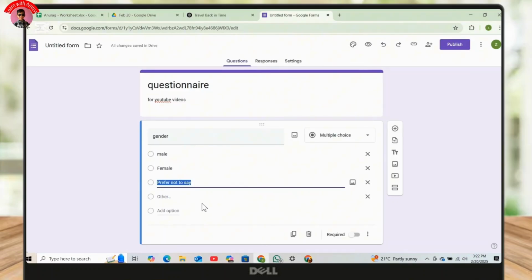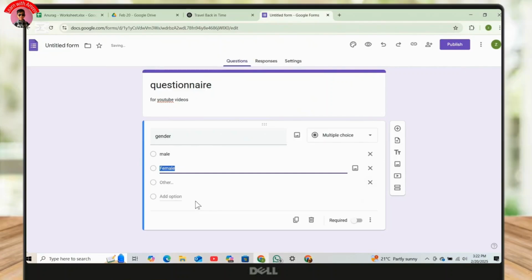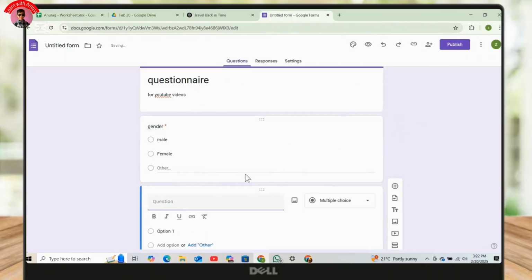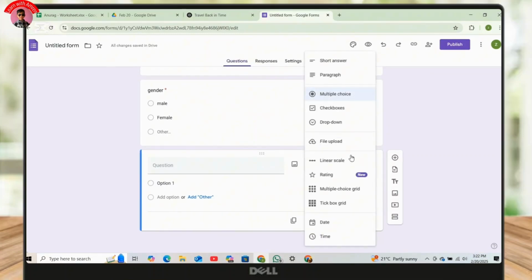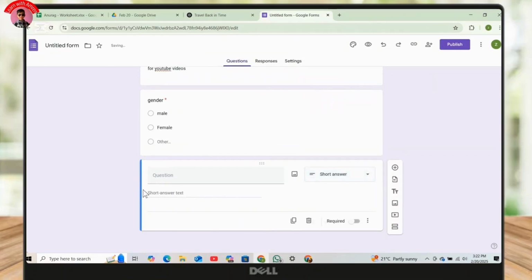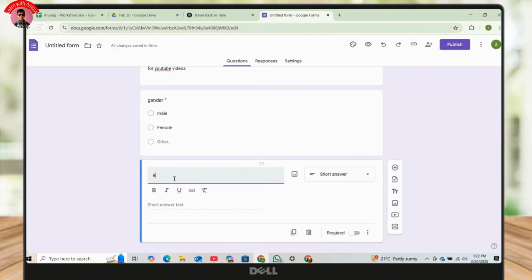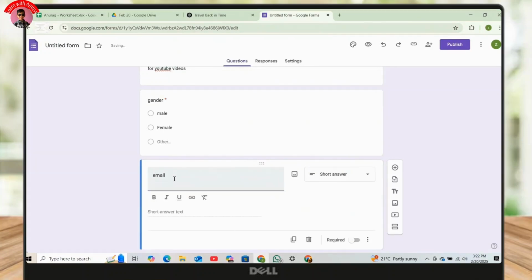Below the question, you will see an option to mark it as required, ensuring that the respondents must answer before submitting the form. Now next, let's add another question by clicking on the plus icon. Suppose we want to collect email addresses. So select short answer as a response type and label it Enter your email.